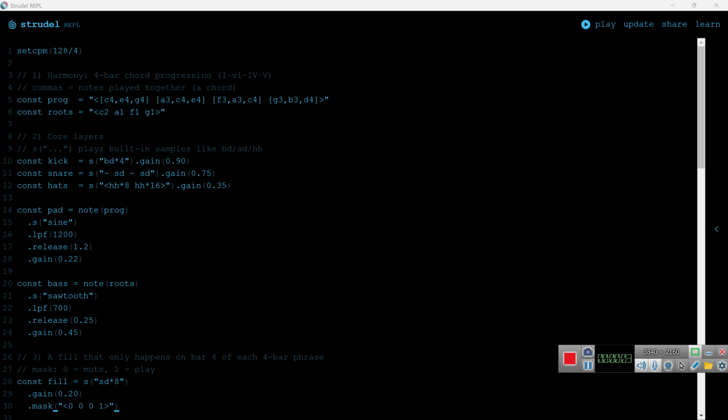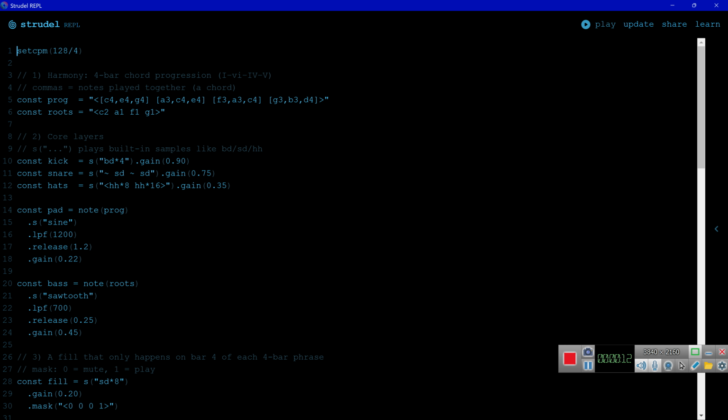Hey guys, this is the tutorial for Strudel part 2. So we can start with defining the CPM. As I said, each cycle is like each bar in the music. So in this instance, we can define it as 128 divided by 4.